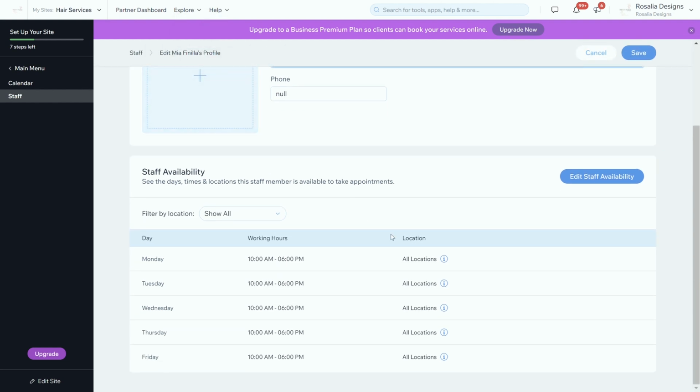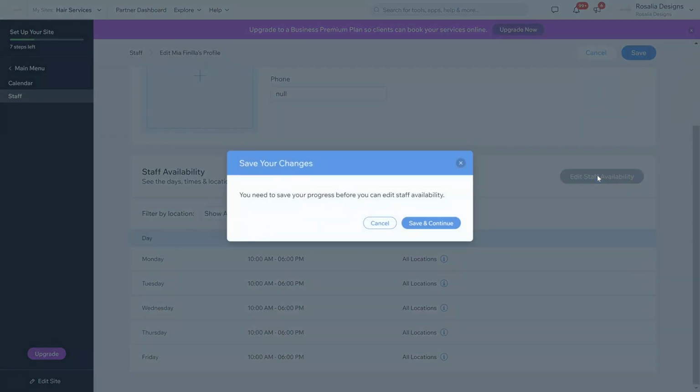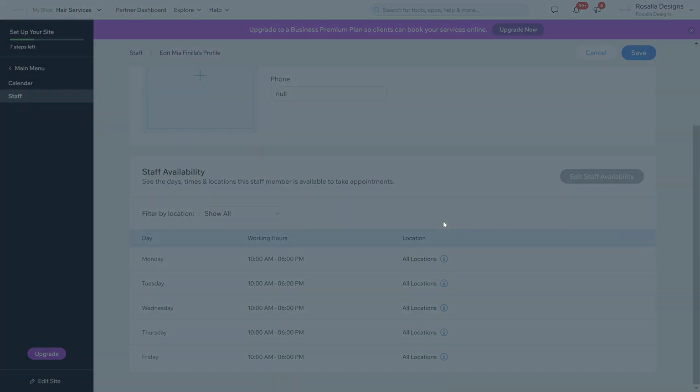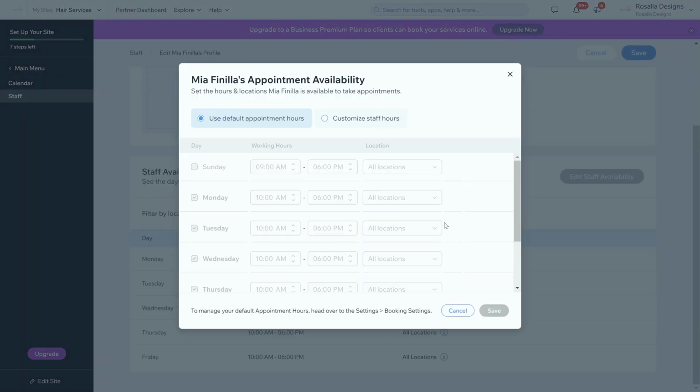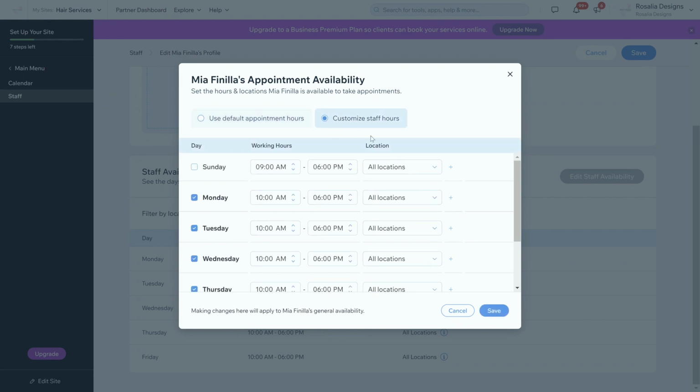And if you scroll down, as you can see here, this is the availability. So these are your regular working hours. So you can click edit availability. And then what it will do is you can do customize staff hours. So you can do multiple hours on that day. So just say Maya only works on Sundays 9 till 12, and then she comes back around 3 till 6.